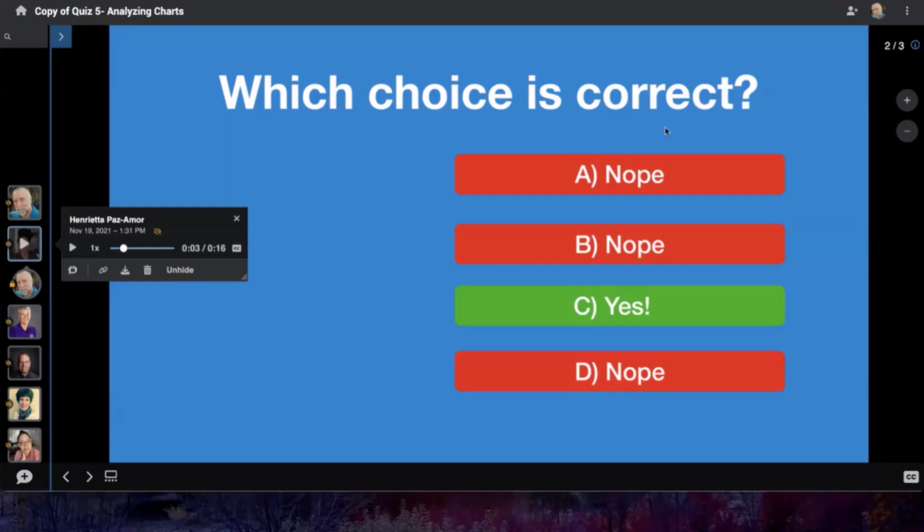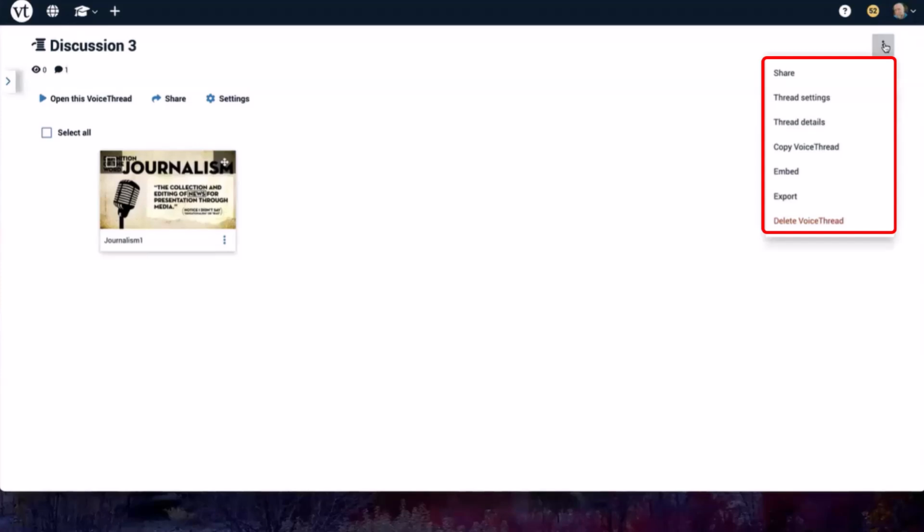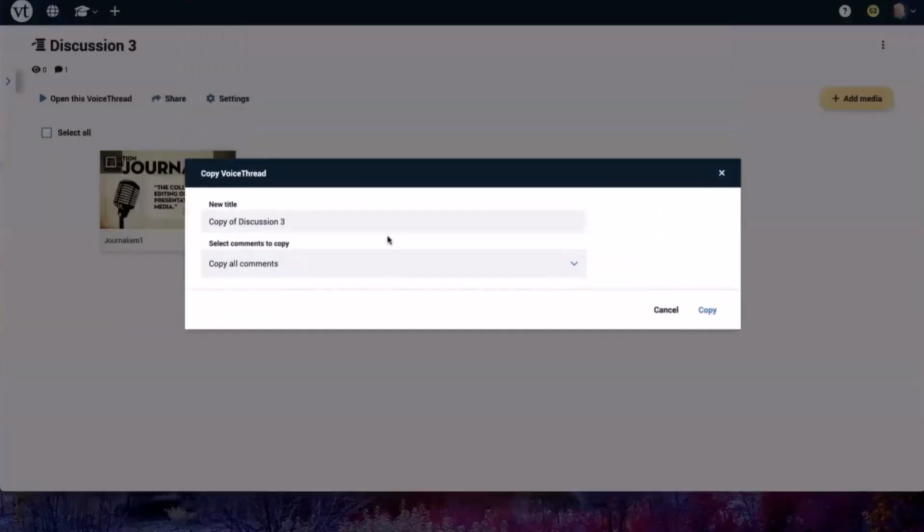Now what I want to do is go over copying. There are a number of ways to copy VoiceThreads, and I'm going to show you a couple of ways to do this. So number one, if I go into my menu, let's say I have a VoiceThread open on the edit page, I go into this three-dot menu, I see copy VoiceThread. This is one way to get to the same menu that we're going to get to a few different times here. So I can click copy VoiceThread.